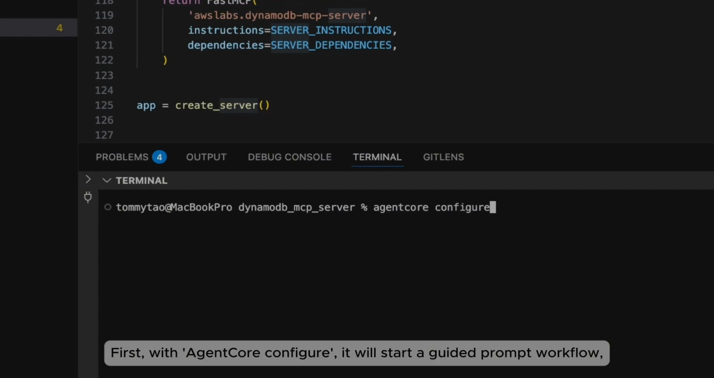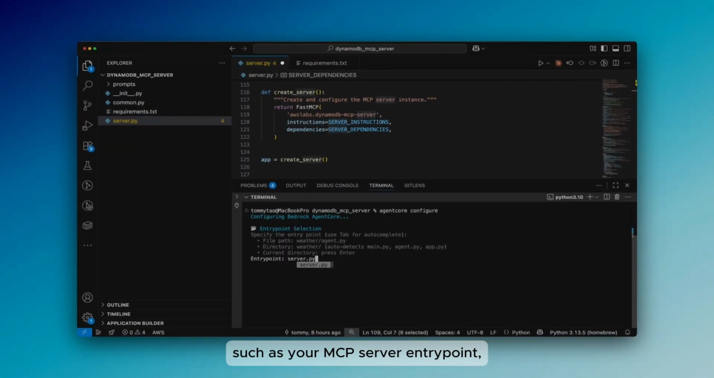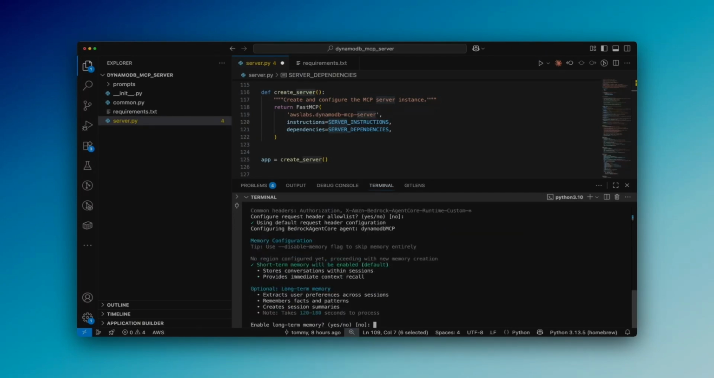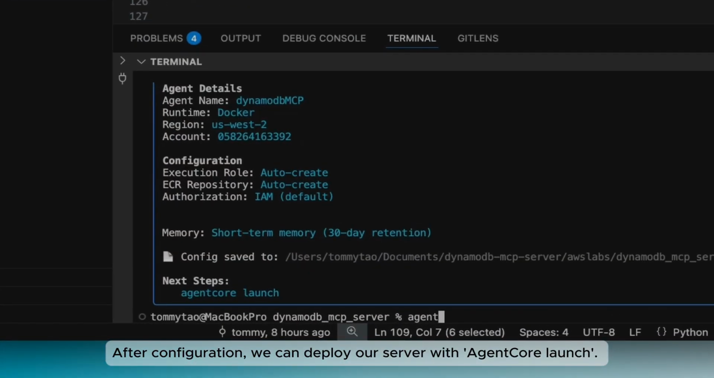First, with AgentCore Configure, it will start a guided prompt workflow where you just need to provide some basic info, such as your MCP server entry point, IAM role, ECR repo, etc. AWS will automatically create them for you if you skip these inputs. After configuration, we can deploy our server with AgentCore Launch.